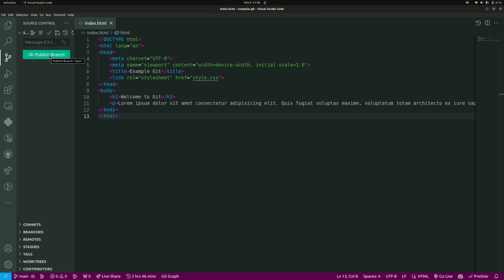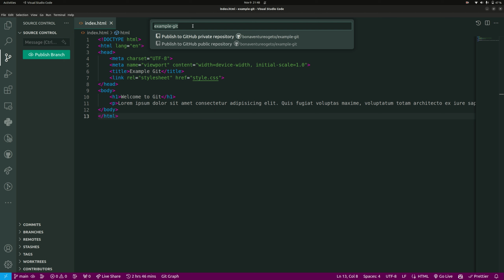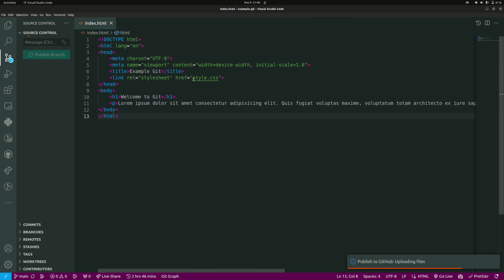So once I publish branch, I can specify the name of the repository. Actually, I'll just call it GitHub repo, something like that. Then I have these two options. I can either select and make it a private repo or a public one, but for this case I'm going to make it public. And once I do that, as you see here, it's going to take a few seconds, and now it has published the code to GitHub.